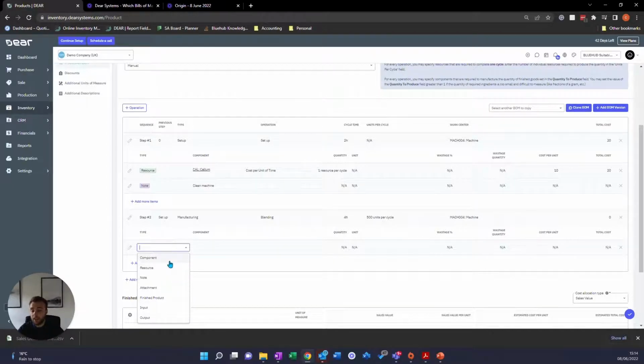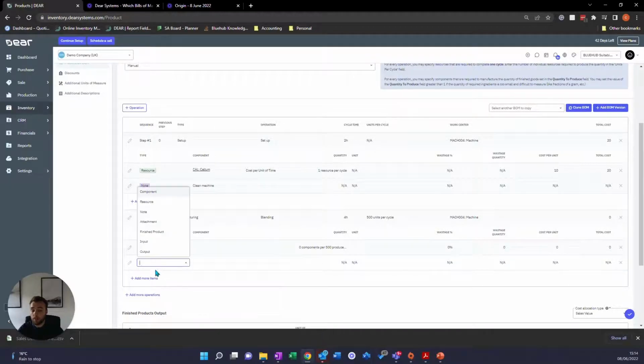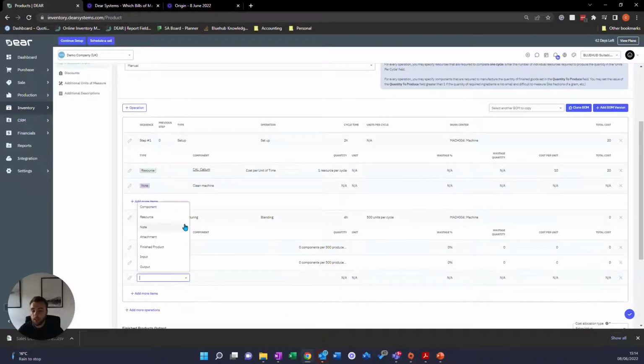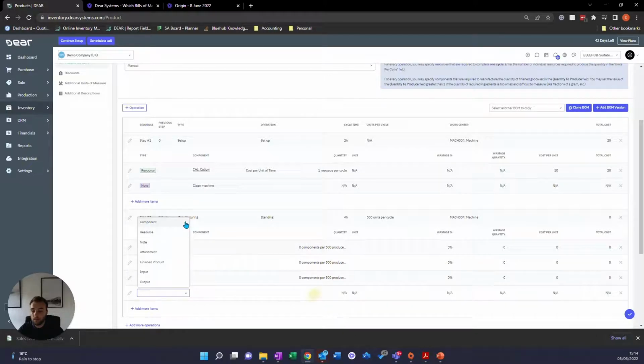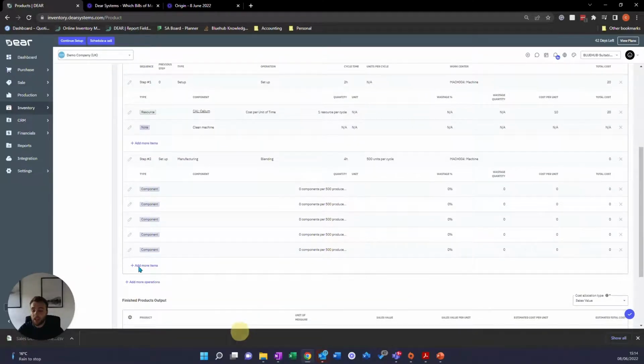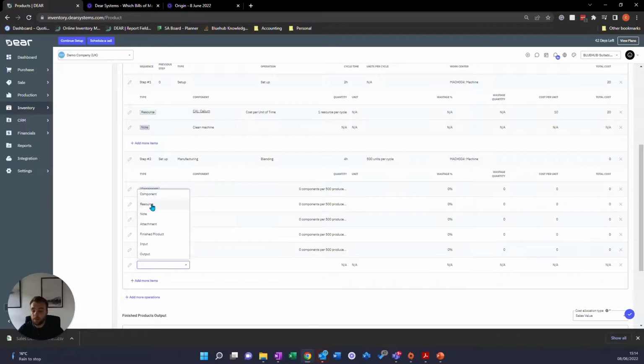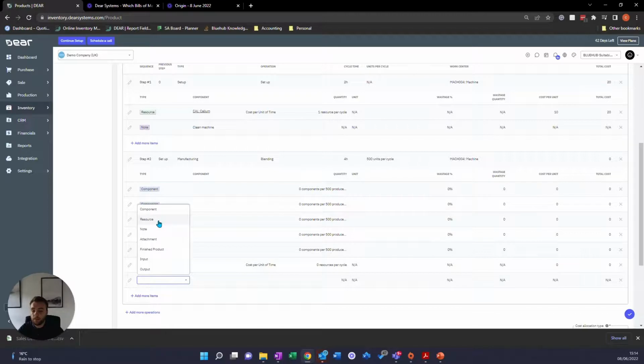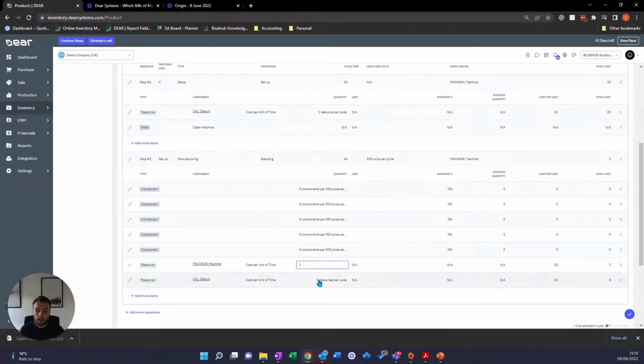So we're just going to keep this nice and simple here. We're going to add a couple of components by adding more items and just adding a couple of components in here. Okay, and once we have our amount of components required, I'm also going to add in a resource. I'm going to add 2 resources. I'm going to add 1 for machine, which is what's going to carry out the blending, and I'm going to add Callum, who's going to be operating the blending machine. We're going to use 1 resource per 500 units, and we're also going to use 1 resource per 500 units.